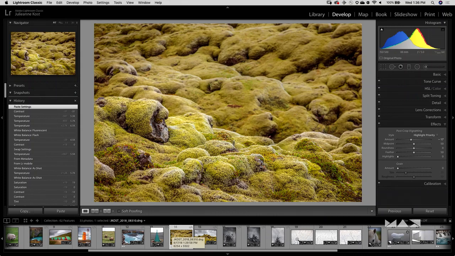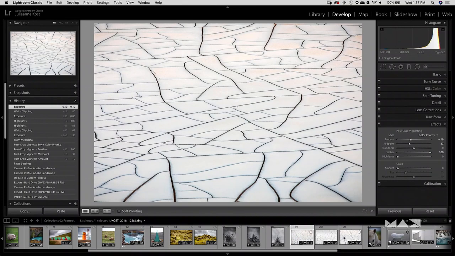Okay, of course, the other way to work that's super efficient, but you just have to remember that you're doing it, is with auto sync. So with auto sync, I've got 3 images selected in my film strip, and I just click on this little switch right here for auto sync. Now, whatever change I make to one image, it's going to make it to all of the images, right?